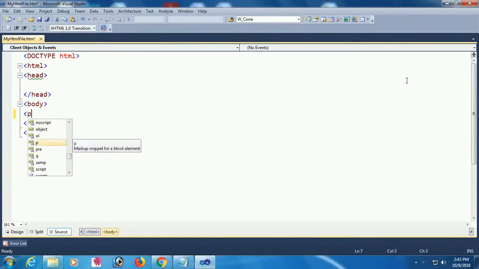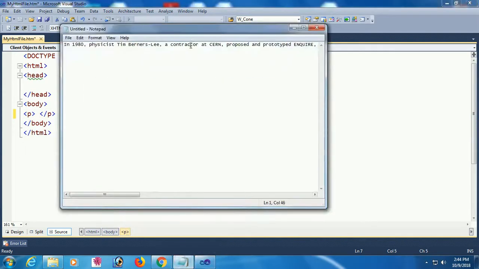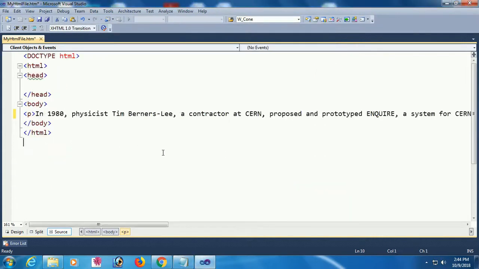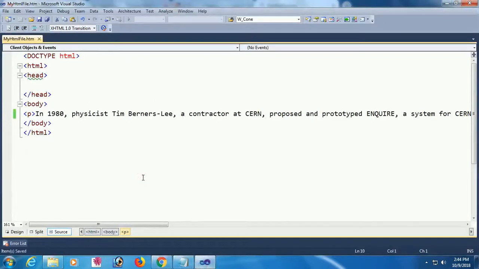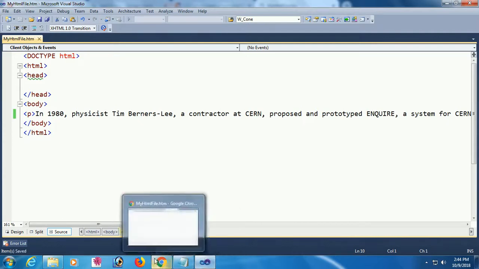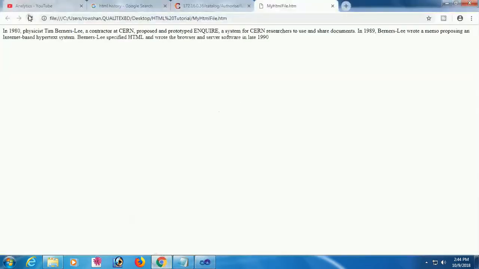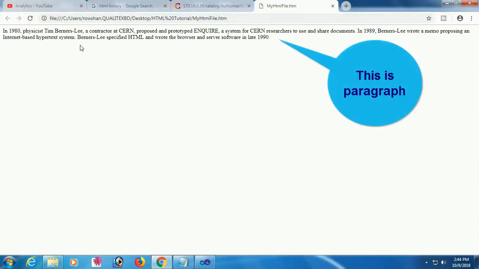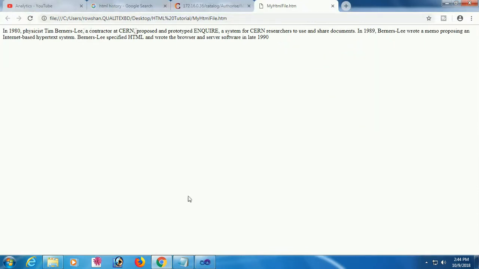Body, I will add a paragraph where I will show you how to use line space, how to use break, how to comment any tag or text or element or attribute. This is the HTML file. Just browse. Yes, now this is blank. Save this file. Go to the browser. Reload this page. Yes, this is the paragraph that I added.